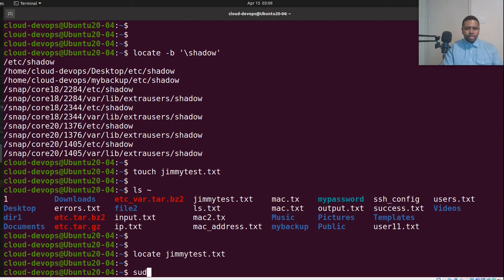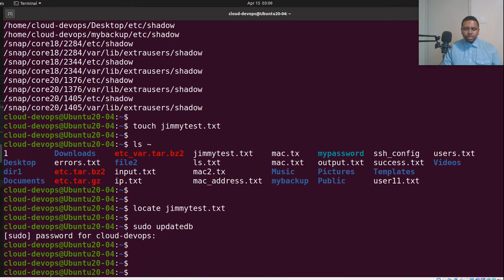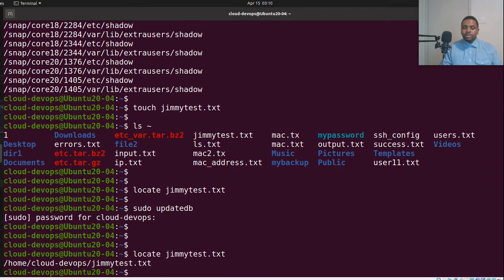So to do that, run sudo command updatedb. D as in Delta, B as in Bravo. Sudo updatedb. Enter my sudo privilege password, and just like that, the locate database has been updated. Now let's locate it again. Just like that, it found it.